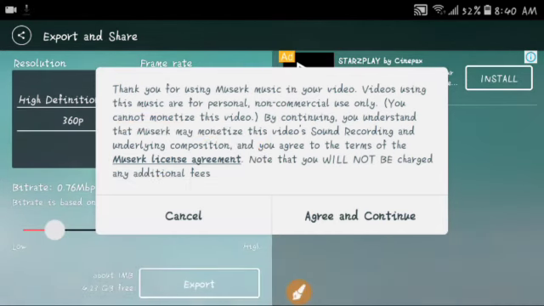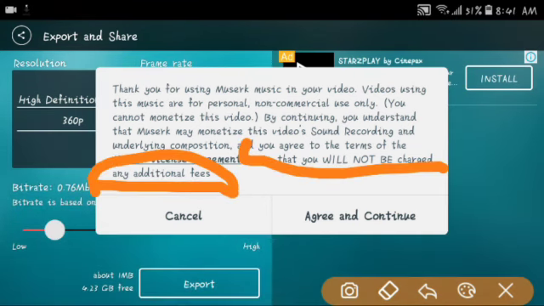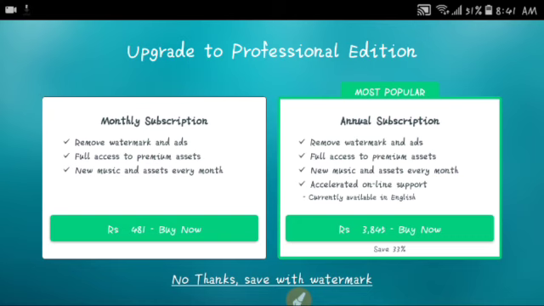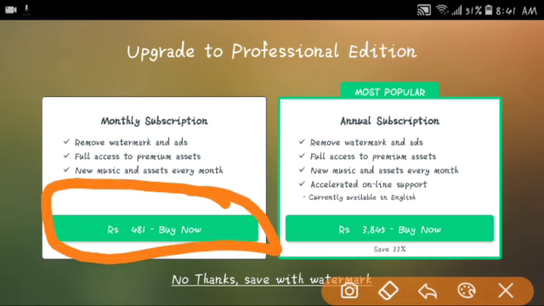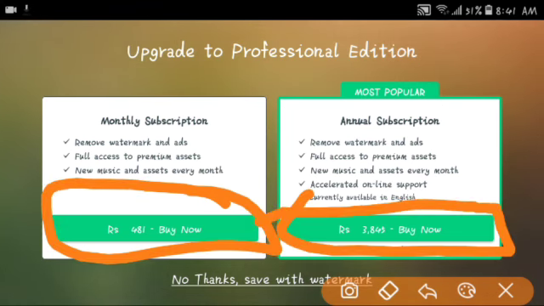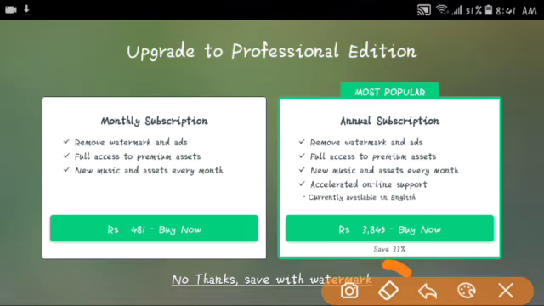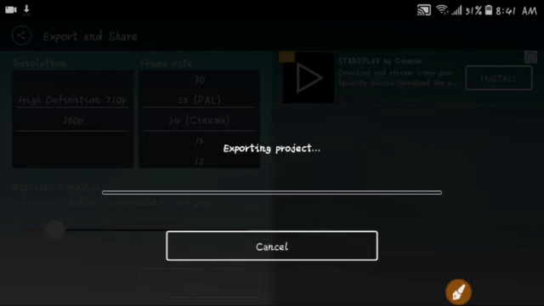Then they said that you will not be charged any additional fees. They will not take any money from you for removing the watermark. So I will click on agree and continue. There will be two options, rupees 481 for the monthly package and rupees 3845 for, I think, a year or lifetime. I will click on this "No thanks, save it," because we do not have any money to pay this app.